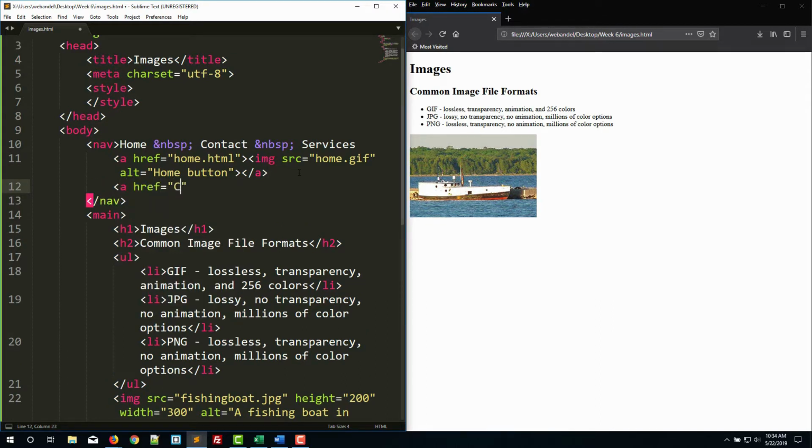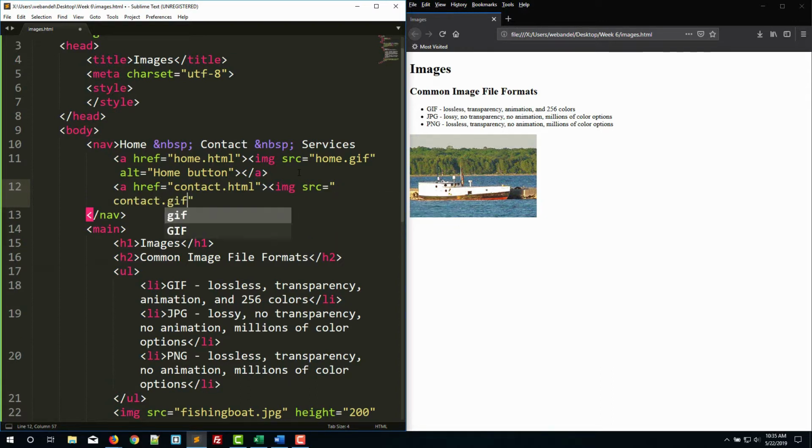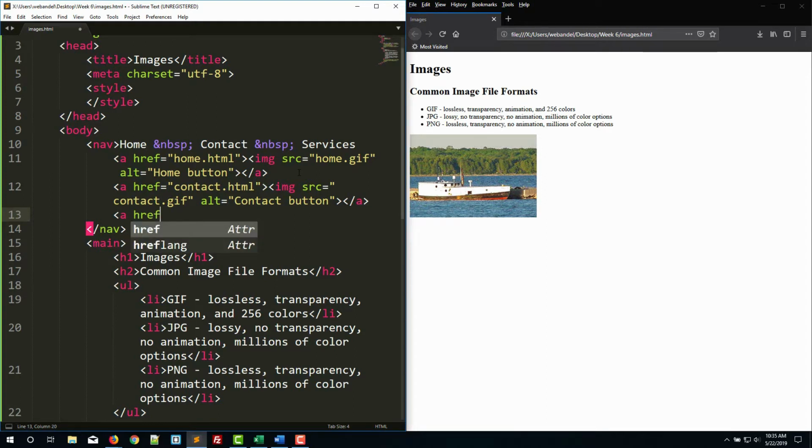And then we would do the same thing for the rest. Do contact.html, image source equals contact.gif, alt contact button, and services.